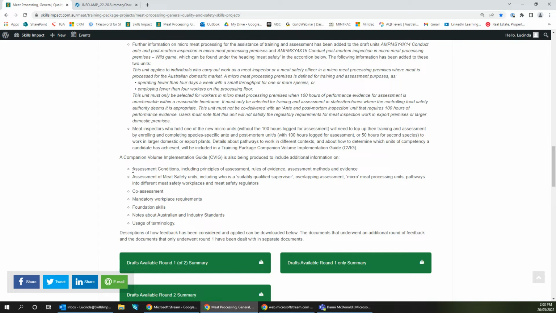So we have further clarification on the assessment conditions around meat safety, including the pathways into different meat safety workplaces, delivery on co-assessment units, mandatory workplace requirements, foundation skills, notes about the Australian and industry standards, and our use of terminology.